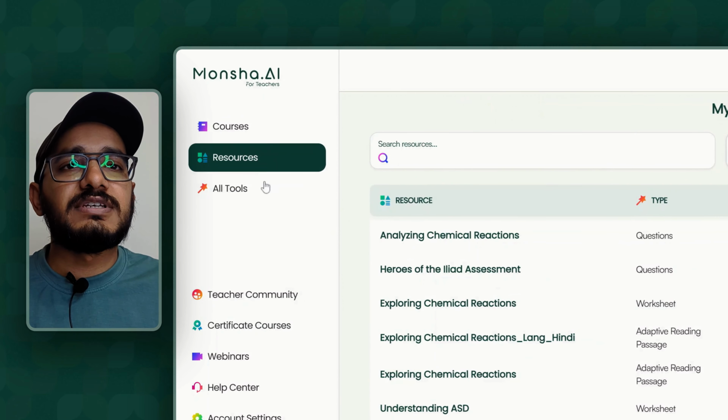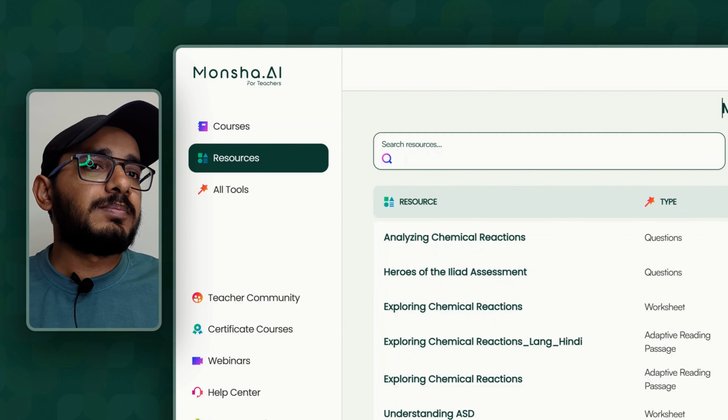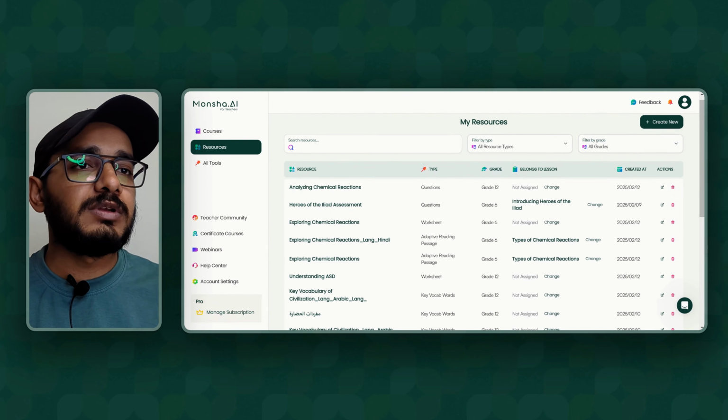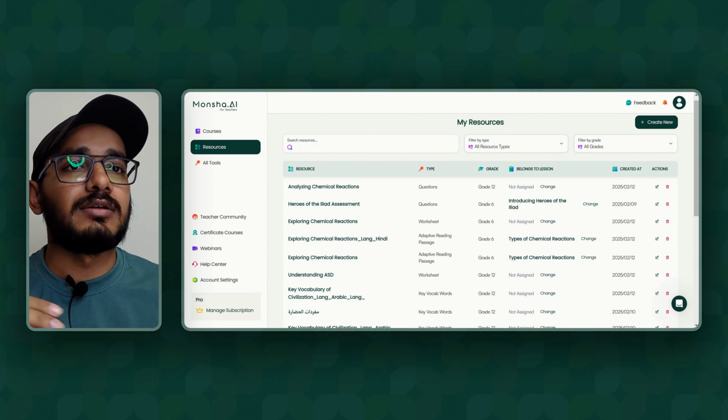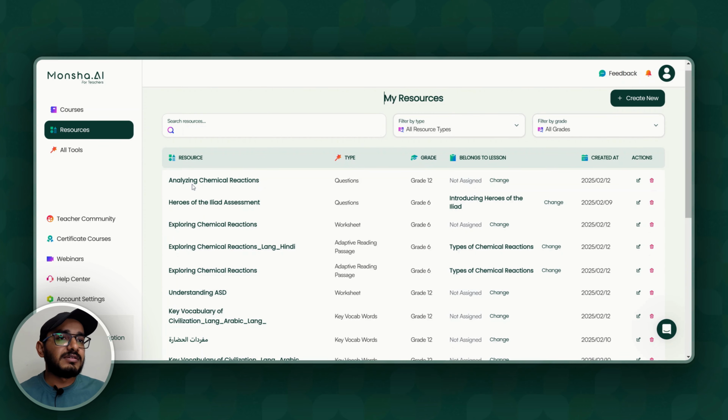So if you go to the resources section of the sidebar panel here, you will be taken to the page where you can see all the previous resources you have generated in your lifetime within Monsha. You can see all in this table, all the resources, their title, and their hyperlink. That means clicking it will take you to the output page of these resources.